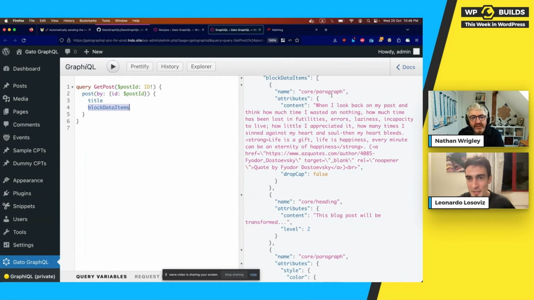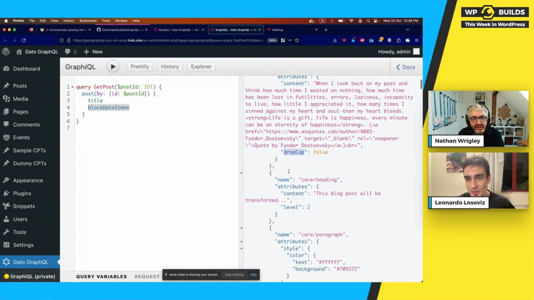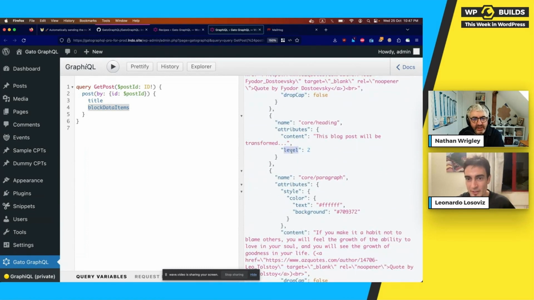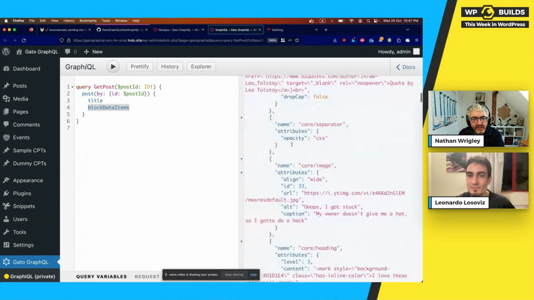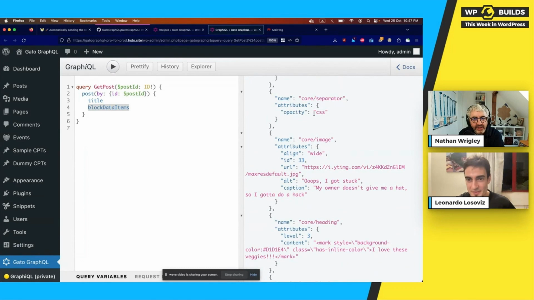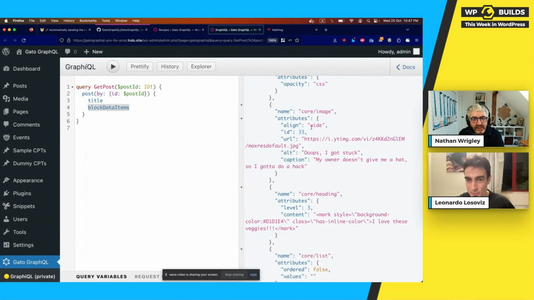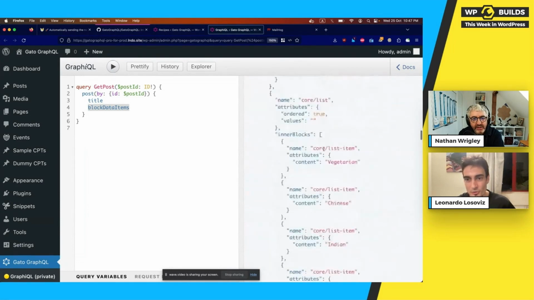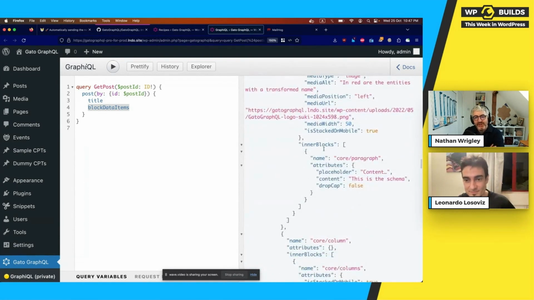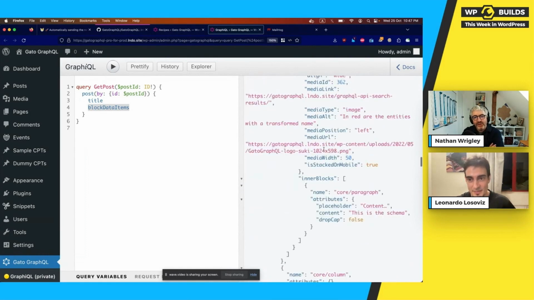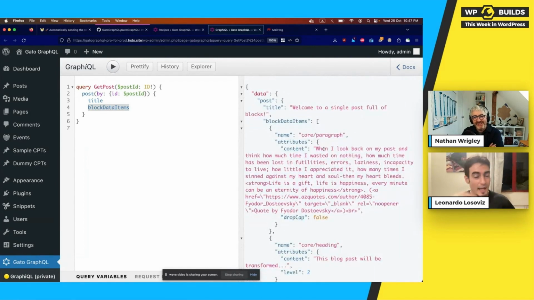So here we have a core paragraph with the content, drop cap, false. Then we have a heading with the content and the level of the heading, and the paragraph. In this case, it has a style, a separator block with the opacity CSS, core image block. It gives me all the properties, align wide, the URL of the image, the alt, and so on and so on and so forth. So that's every block with all of the different bits and pieces that are associated with that block and its settings. Not just the content, but all of the different settings as well. And it's easy. There are different fields to get this data.